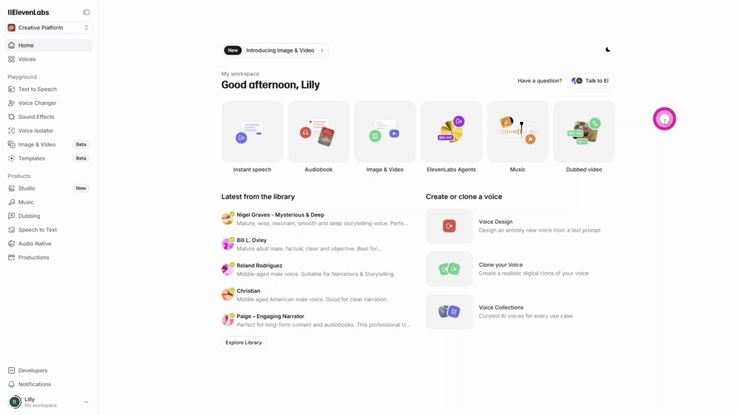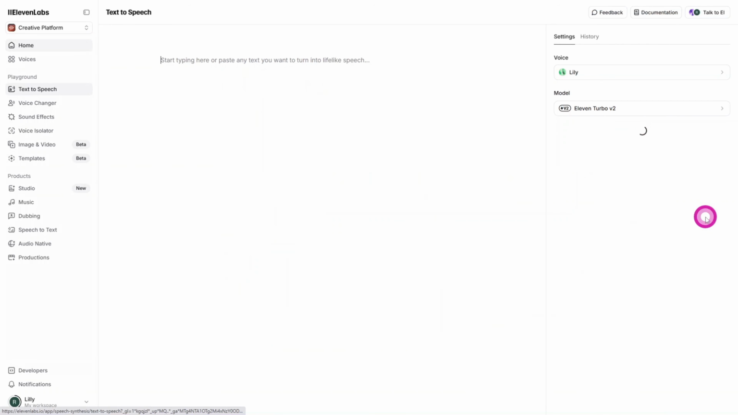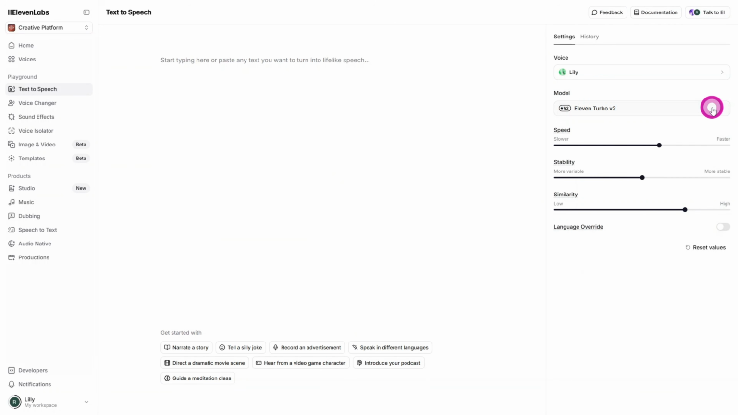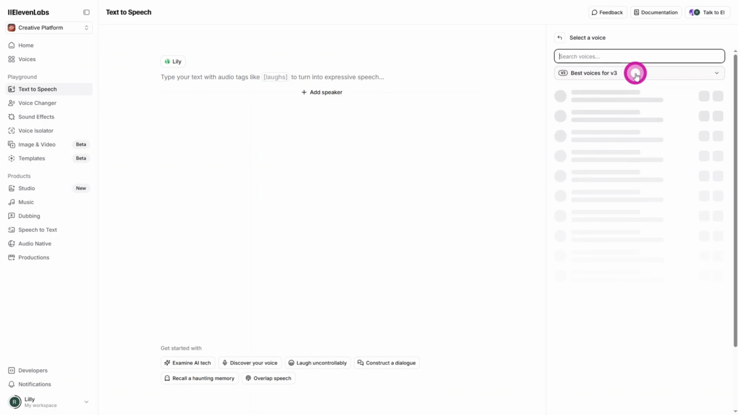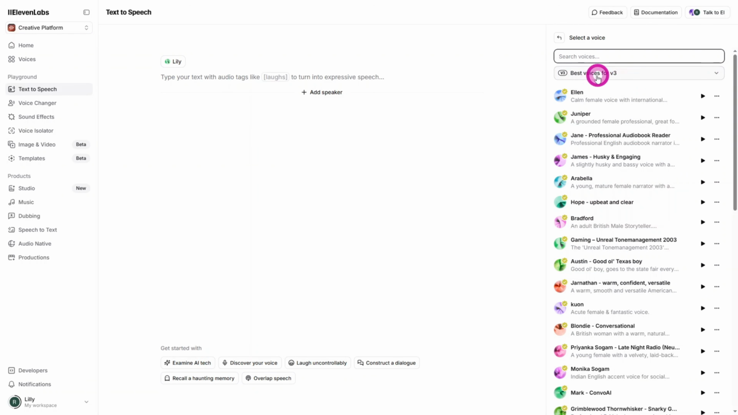Go to your 11 Labs dashboard and open the text-to-speech interface as usual. From here, under the model, select the 11 V3 model. With that selected, open the Voices section. Make sure the filter for Best Voices for V3 is selected and select one that suits your own project.